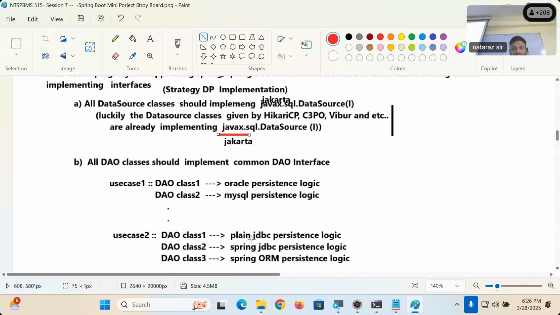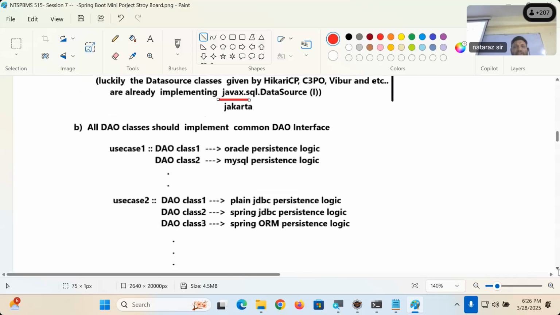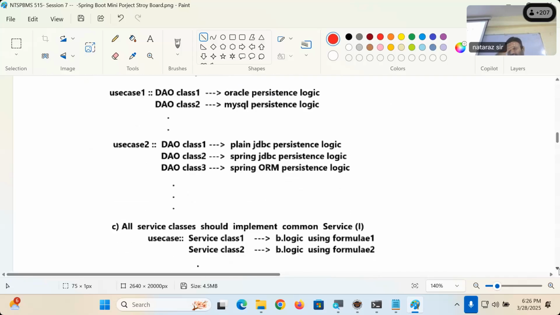DAO class 1, plain JDBC persistence logic. DAO class 2, Spring JDBC persistence logic. DAO class 3, Spring ORM persistence logic. What logic, guys? Spring ORM persistence logic. Are you getting my point there, guys?